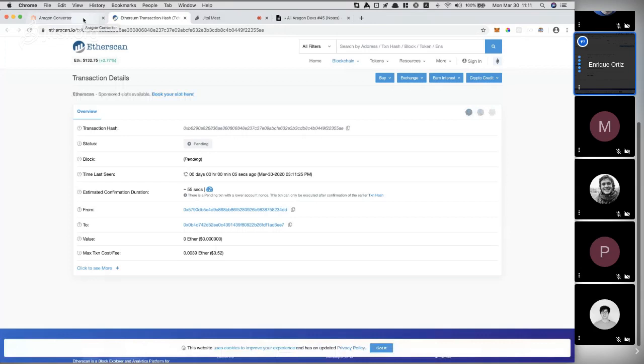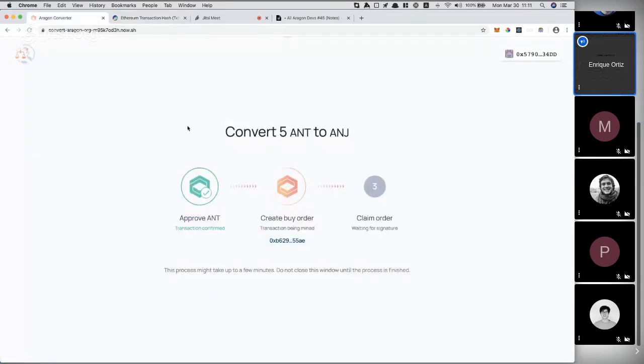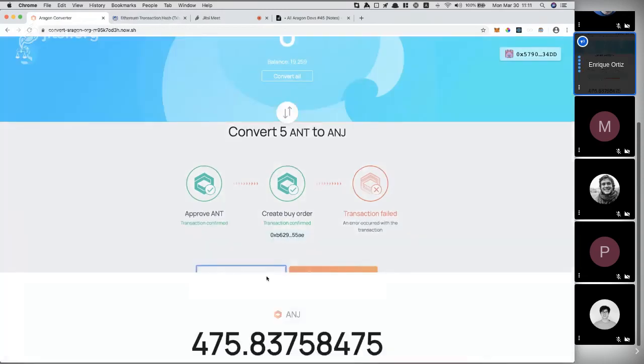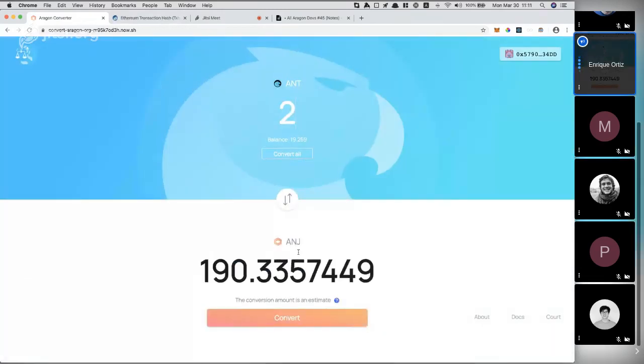So this, of course, will take some seconds to mine, but you can see it says the amount of ANT you are converting to ANJ. It says when the transaction has been approved, and oh, that failed. That's fine. We can repeat. You can see that you can abandon the process and then repeat the transaction. I will actually abandon and then convert another amount of ANT.